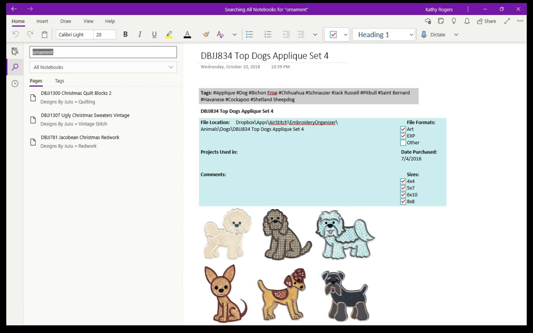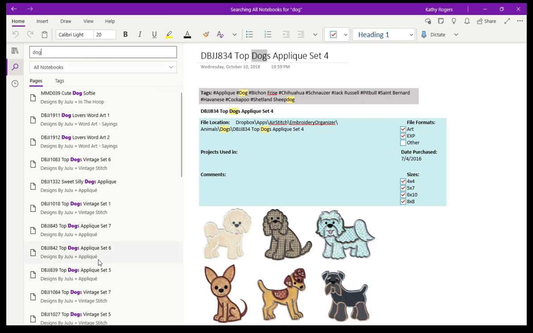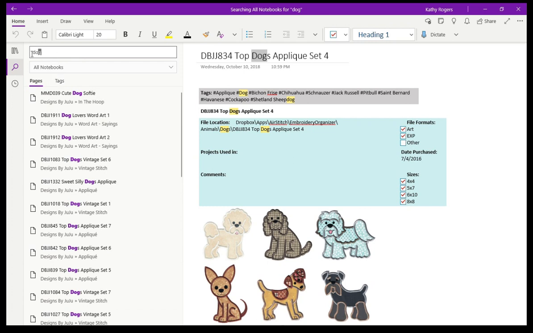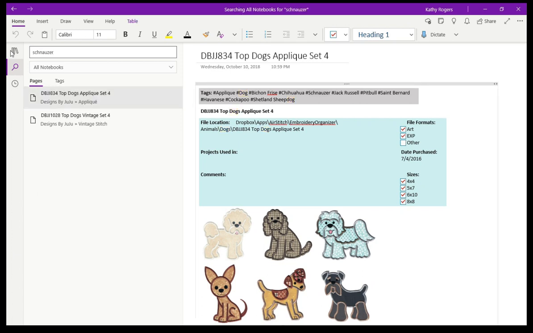One of the really cool things though is now that I've got all my files in here, I can come in and I can search. If I search for dog, here are all the files that I have related to dogs. I like dogs. If we do Schnauzer, I only have the one that we're looking at now. But you get an idea of how this is really helpful if you're looking for something for Christmas.